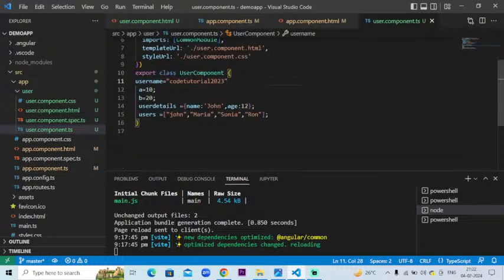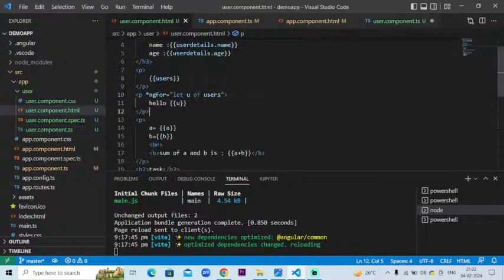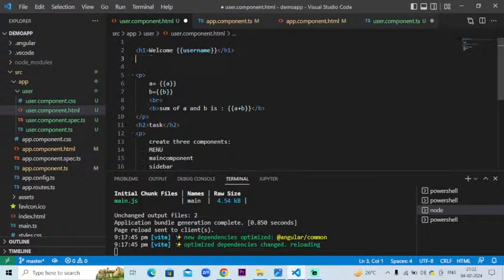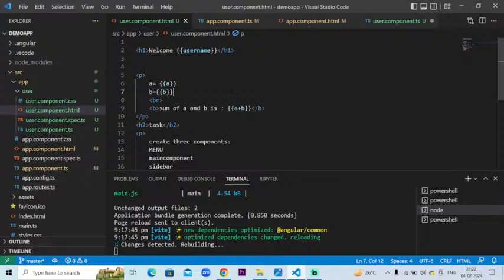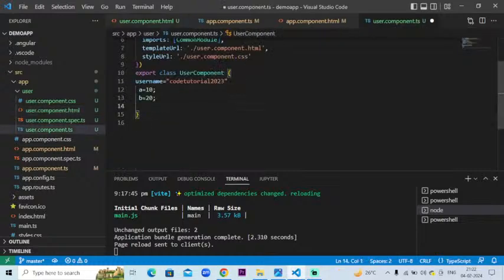And over here, let me remove these things. I just want to show you from scratch if anyone joined new. So this is the user component .html. What is the very first thing? The object. So what is an object in JavaScript? It means anything that is the combination of properties and their values.